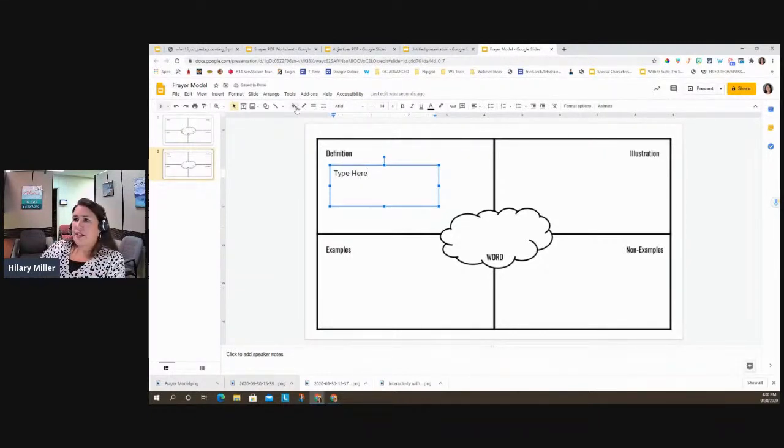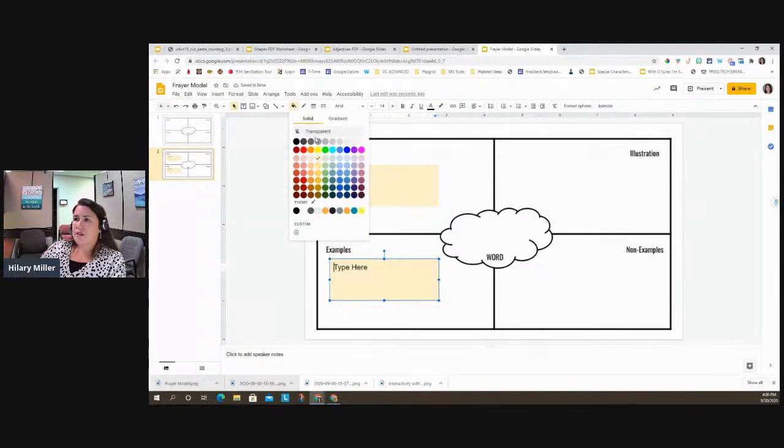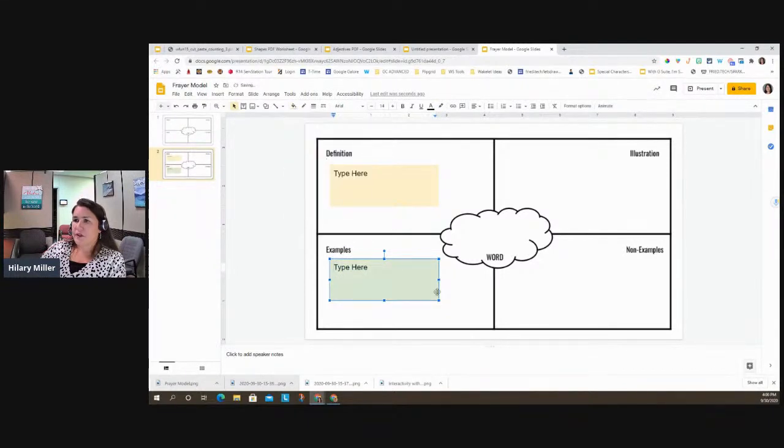I can even, on that text box so they see it better, give it a color. And all you have to do for that is Control C, Control V, move it down here for the other ones. And maybe I want the other ones to be a different color. Okay, so that's another way you can do this. So those are the Frayer models.